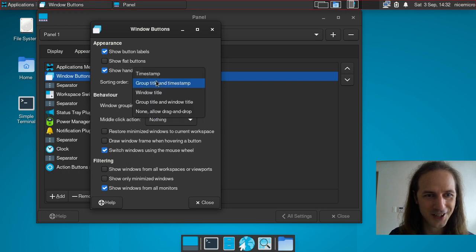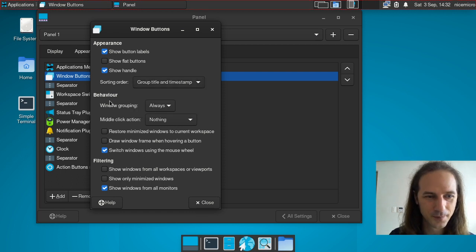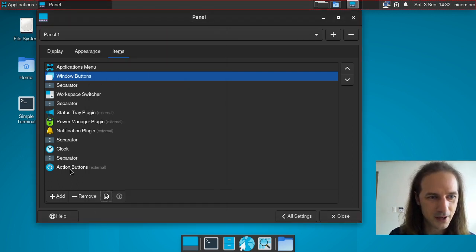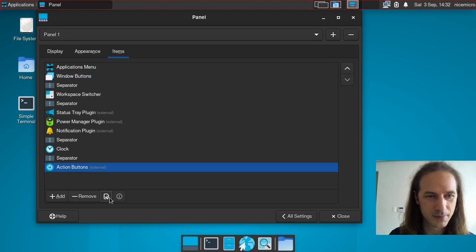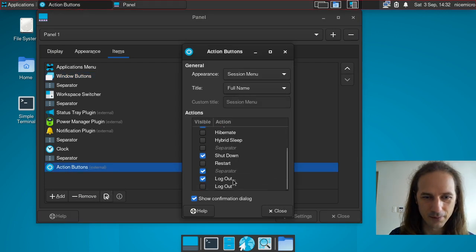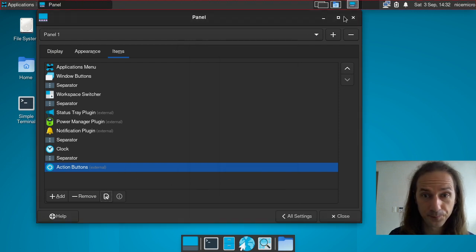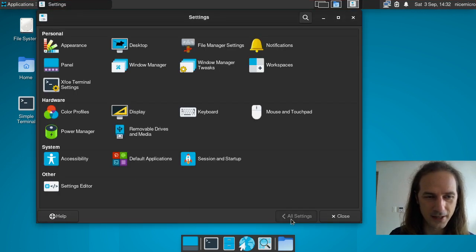You can even change in what order they should appear. Timestamp, window title, group title, etc. So this will be ordered here. Other things are, I think, kind of self-explanatory. These action buttons, you can set up which kind of actions you want there to be. And this is the panel settings. So this is a lot of things we have here.